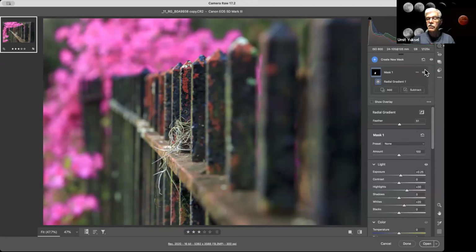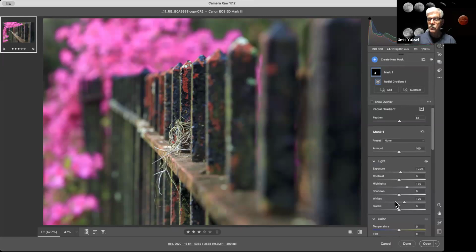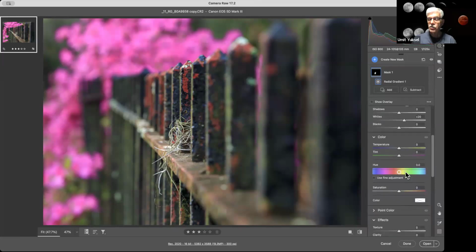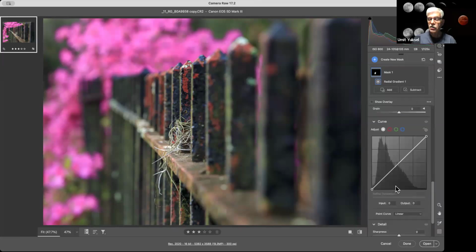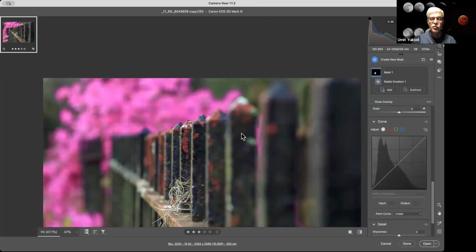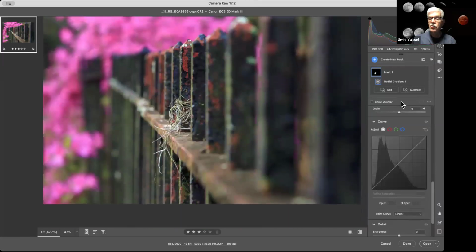Again, if I hide it, this is how it looks first. And now your eye goes directly to the piece of Spanish moss. No color change, no clarity, nothing in the curve. Just a simple exposure value added to this Spanish moss area.